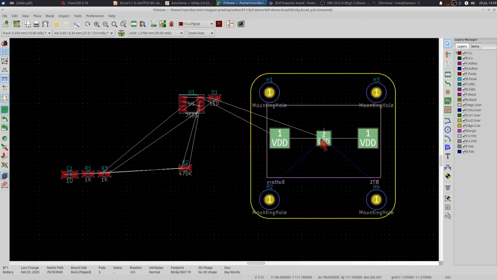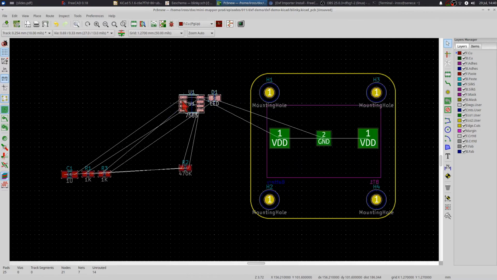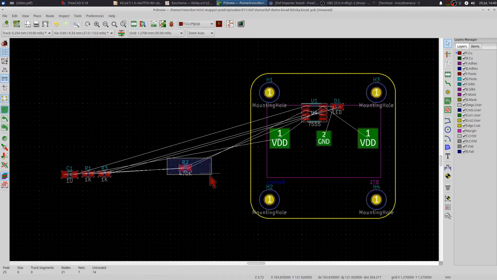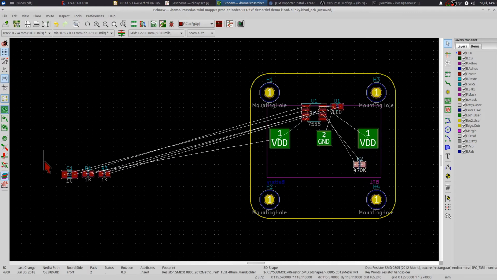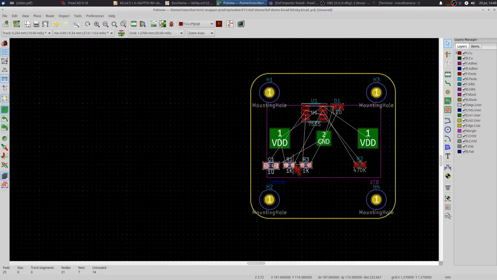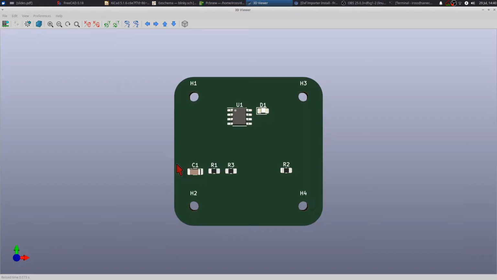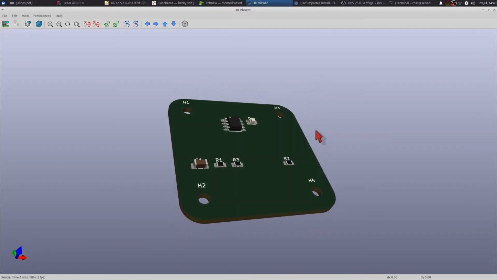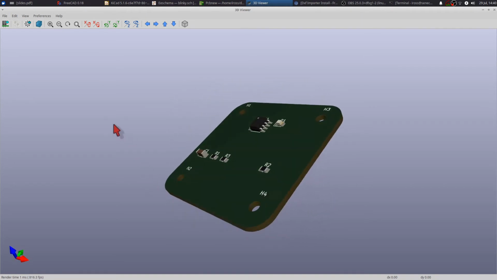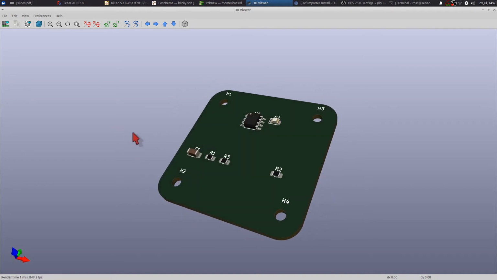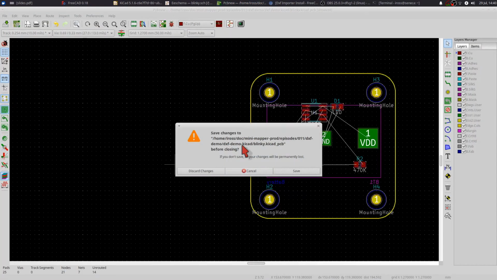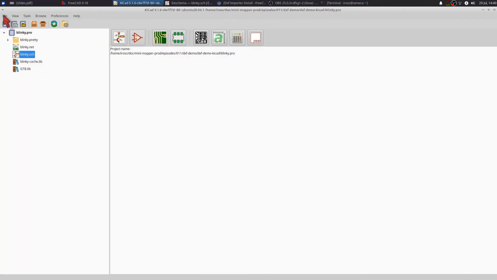So let's just quickly slap all the components on without any real care, so we can look at it in the 3D viewer. Let's just move everything on there willy-nilly. And then we go into the 3D viewer. And you see that the board outline is there and the holes are there, and it's all nice. So I really like this approach of bringing the mechanical CAD data directly into KiCad for doing the board layout. And if I close this now, we'll get rid of the changes because I don't really care.